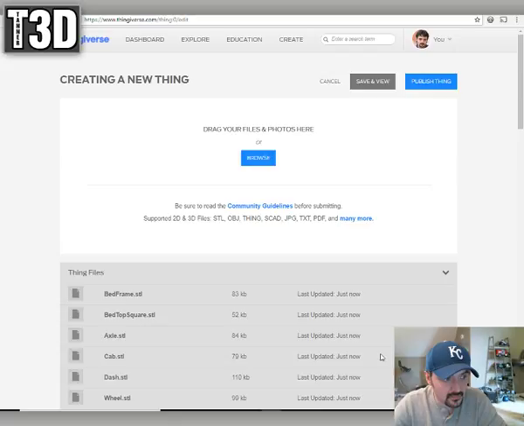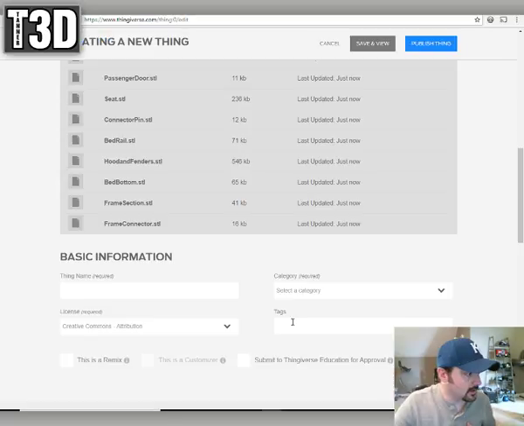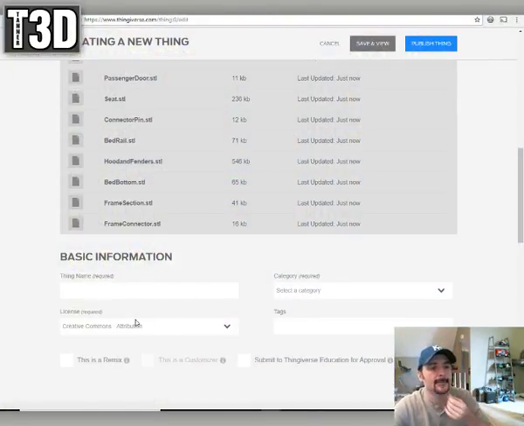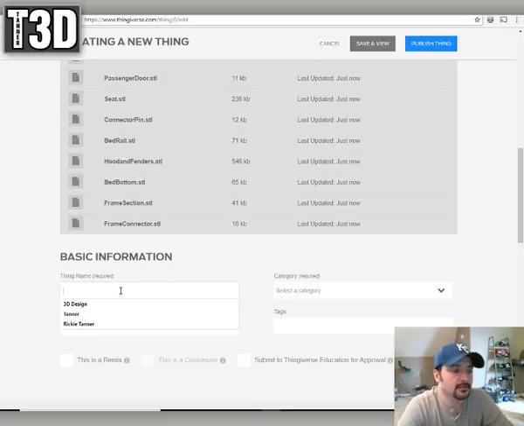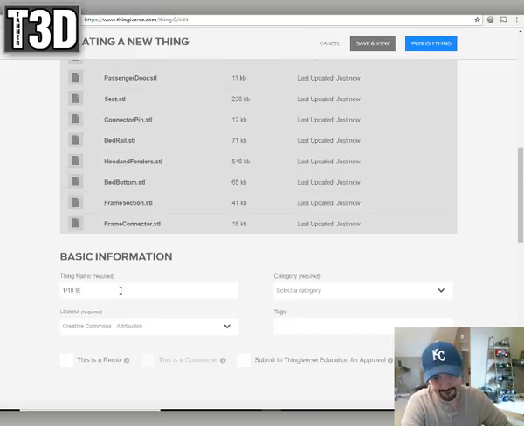All right, so we're uploading a thing. Thing name. Here's where it gets fun. Well, maybe not fun, but interesting. And I think for me, putting the scale in the name makes it easier for people to find. So 1/18 scale military transport truck.